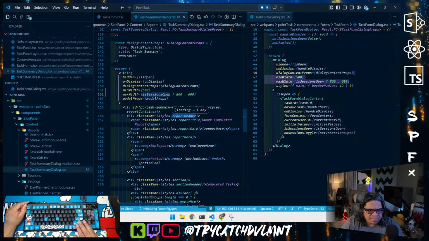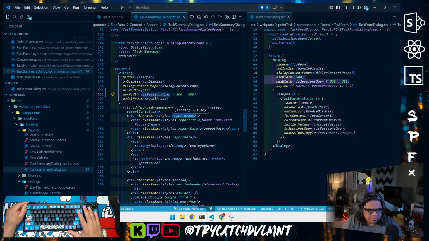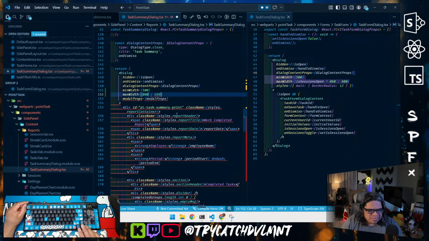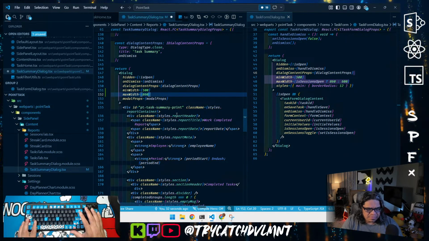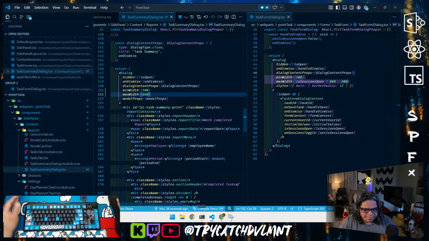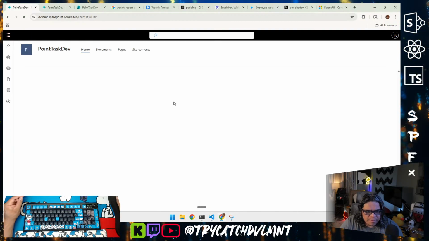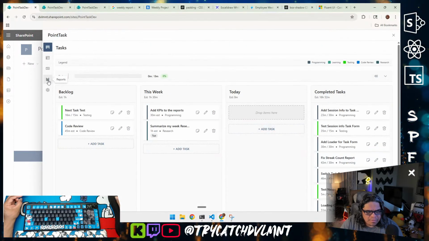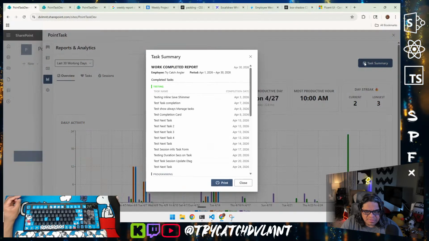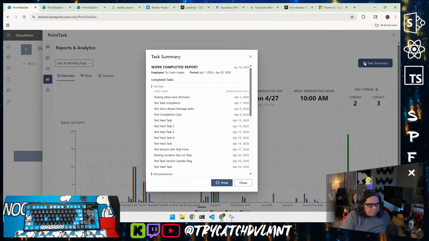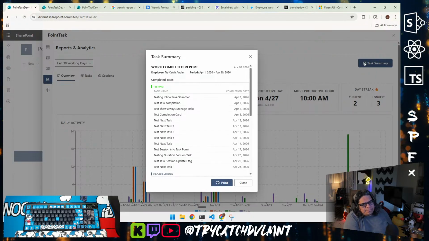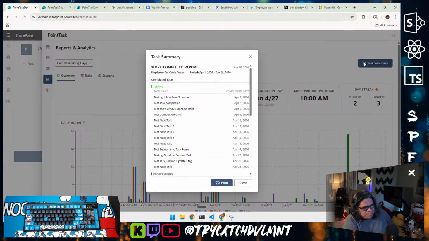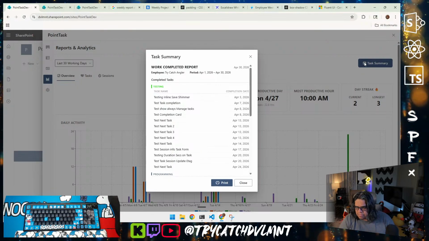It should have max width. Let's leave it at 860. That is better. Last 30 days. It looks a little bit better, but it could be even better than that.